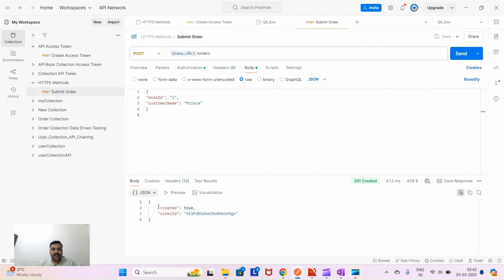So it says created, and the order ID is generated now. The status code is 201, which means it is created. Whenever we send a post request, we will always have 200 or 201. It depends on the developer how they want to set it. If they want to set 201, then 201 will come. If the developer sets 200 for the post request, then 200 will come. For this request 201 is selected, so that's why 201 is coming.